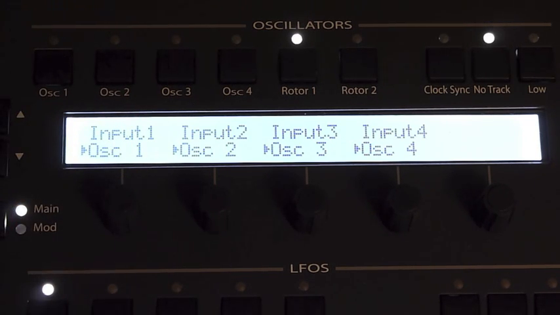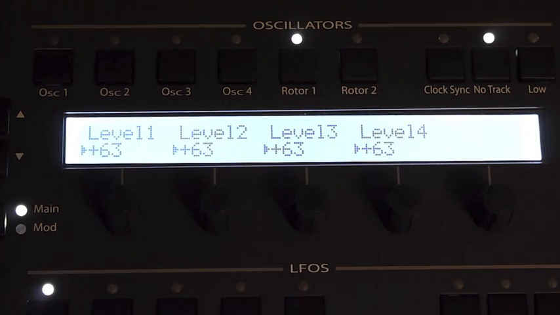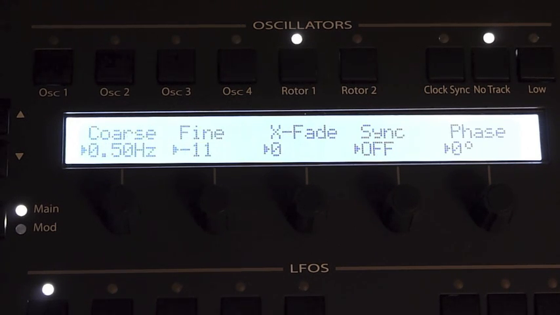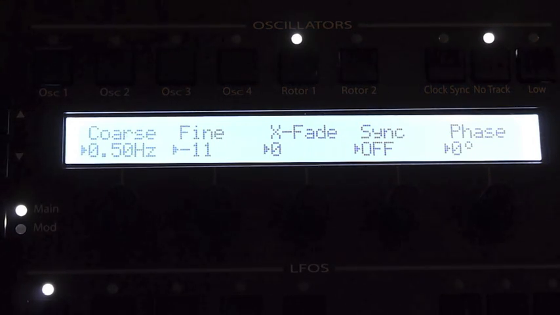So this is the simplest demo of the rotors. I'll go to the next screen, and you can see that all 4 oscillators are at the maximum level, and the rotors are at 0.5 hertz. That's the rotation speed, and that'll be clear when I play it. And the crossfade is set to 0. So here's what the basic rotor sound is.